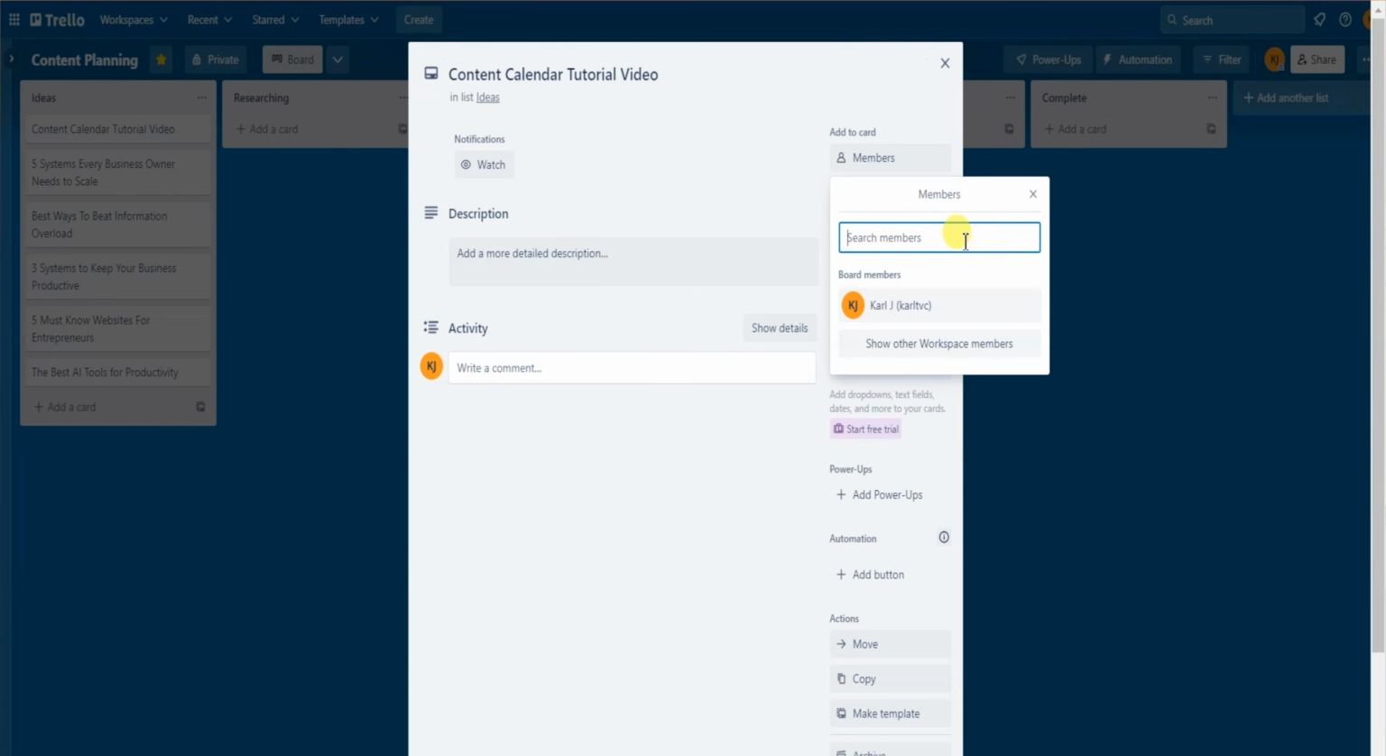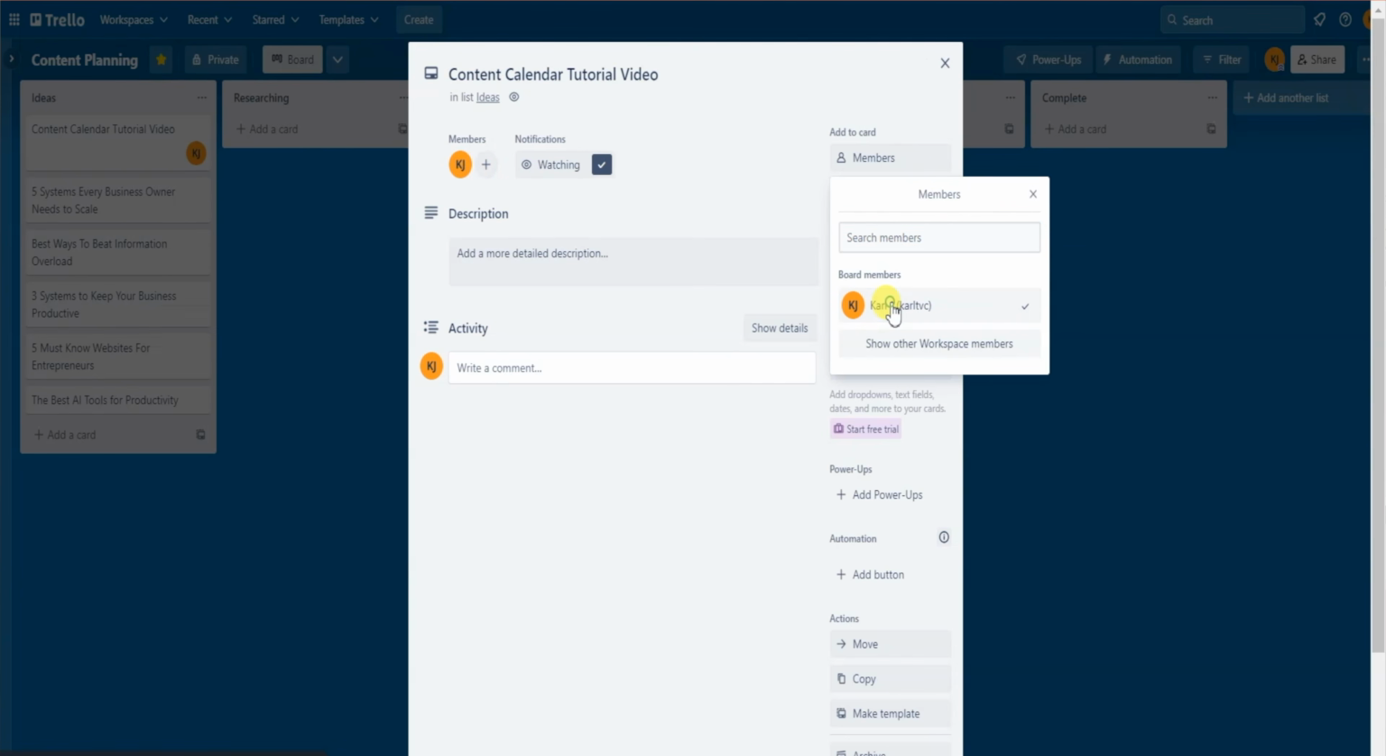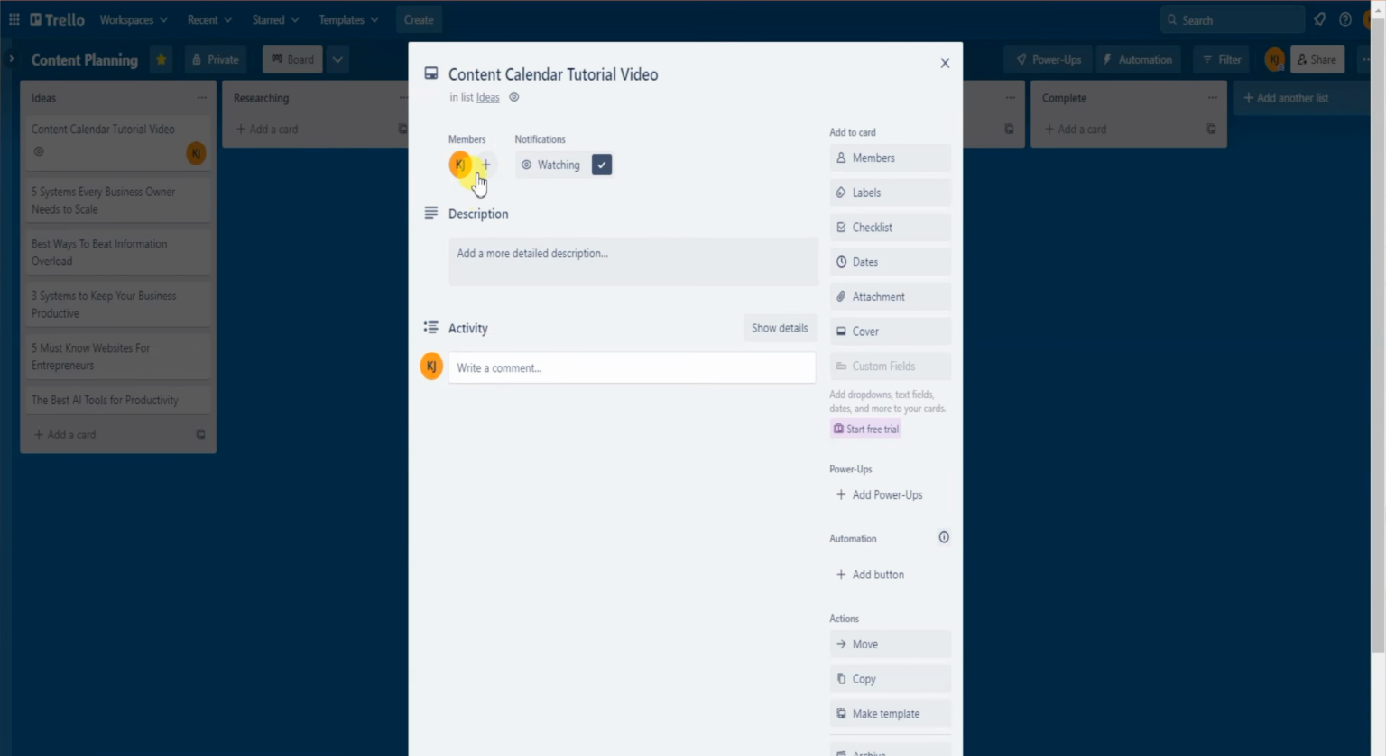Once they're added, you can see their profile picture shows up right in the middle underneath the card name. If you want to quickly add more team members, click on the plus sign and enter the team member's name in. This is a quick and easy way to add more team members to the card.